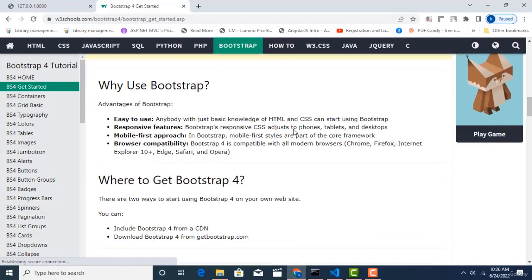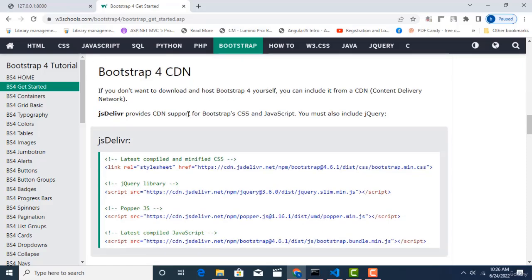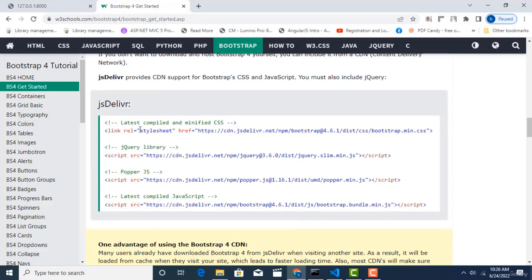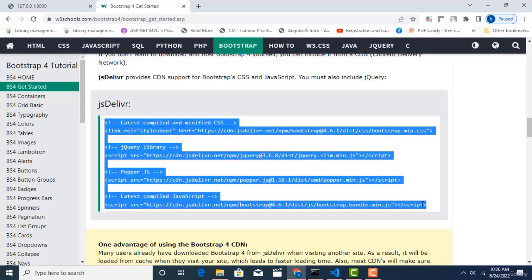Here, under Bootstrap CDN, you will be able to get all the relevant CSS files and JS files for Bootstrap. You just copy this one. Select all, and press Control C to copy the CSS as well as the JavaScript files.